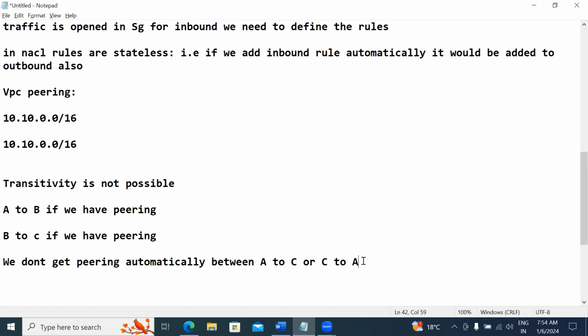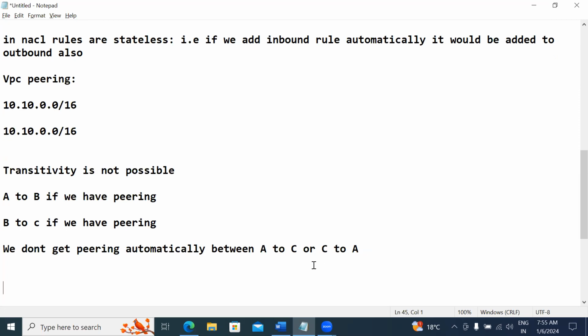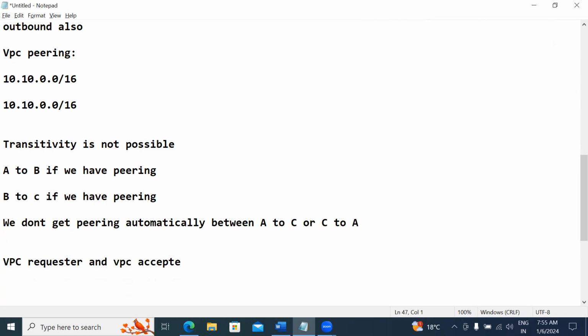Yes, sir. Okay. So now we are going to do the VPC peering. How to establish the peering is just like how you send a friend request. In VPC, we have a VPC requester and a VPC acceptor. VPC peering is possible between the same region, or cross region, or multi region.